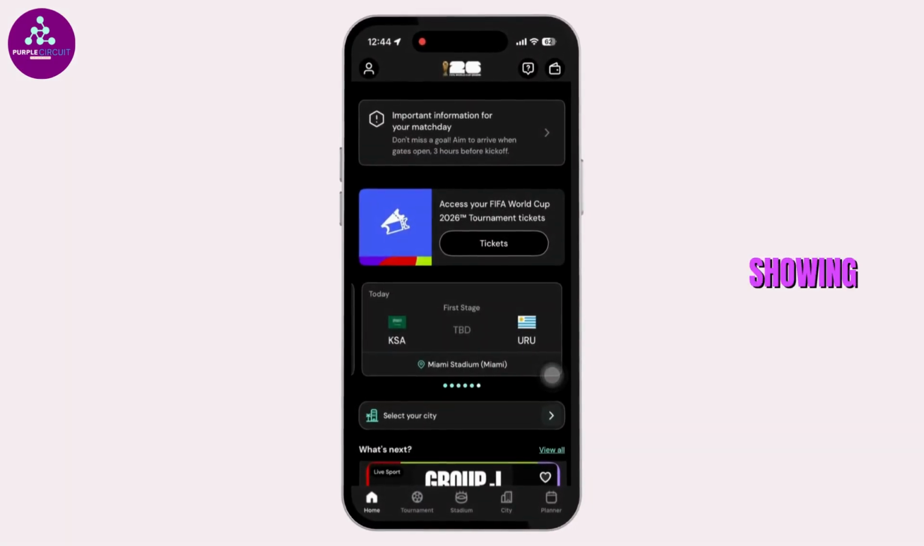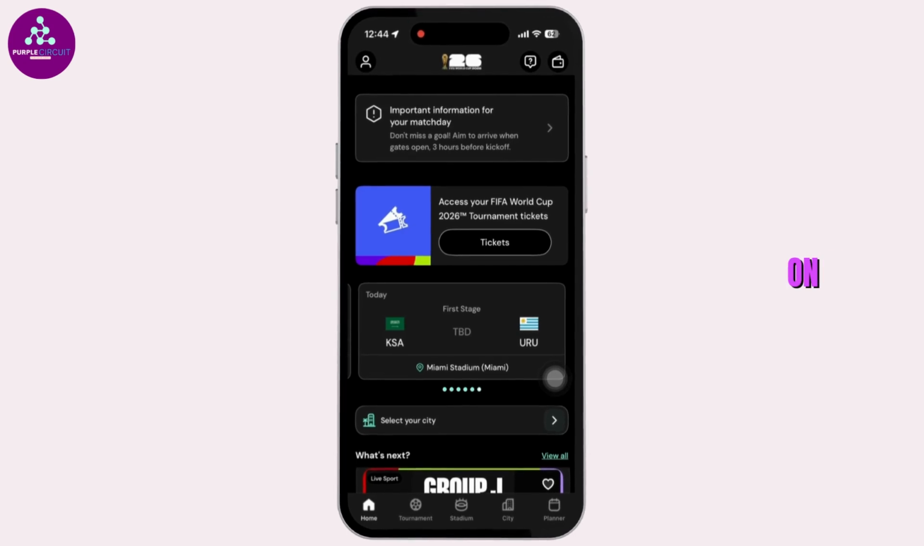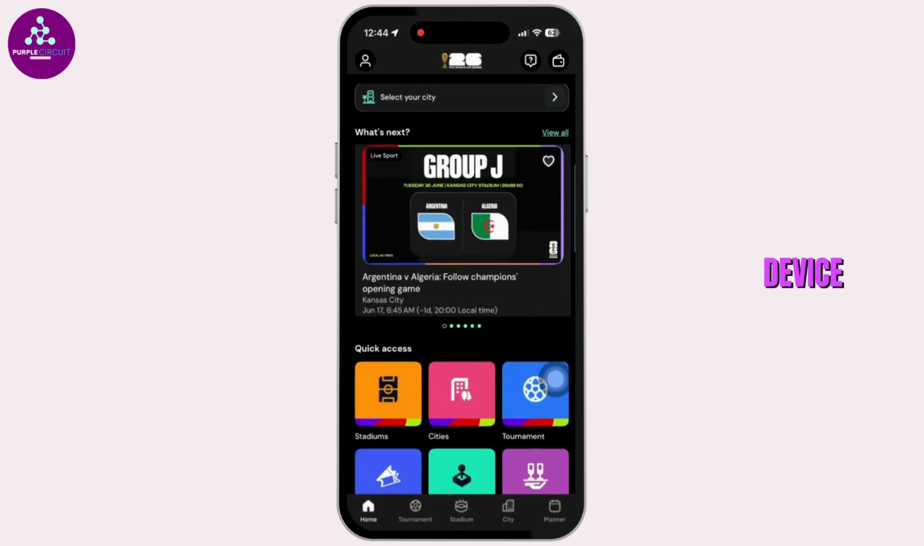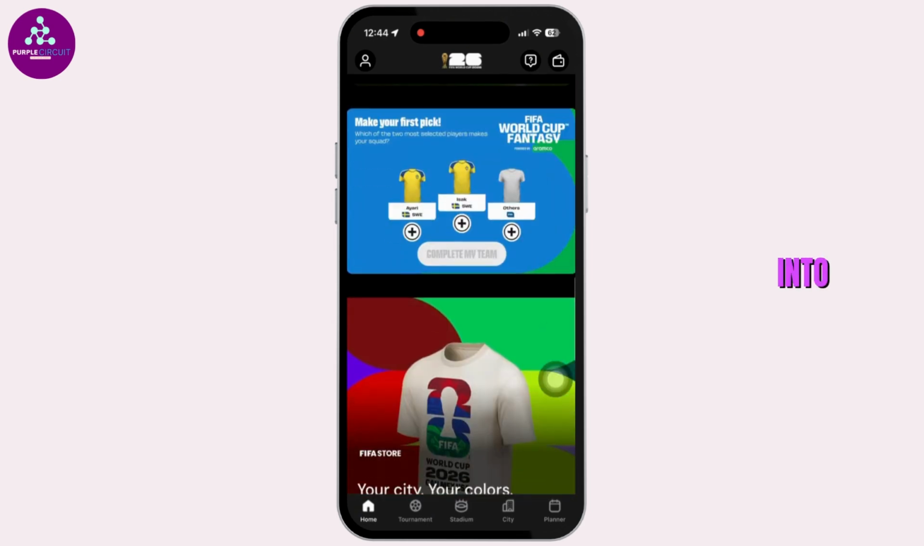In this guide, I will be showing you guys how to play fantasy football on FIFA World Cup 2026 app. Let's get started. First, make sure you have already downloaded FIFA World Cup 2026 app on your device. Then provide your credentials and log into your account.